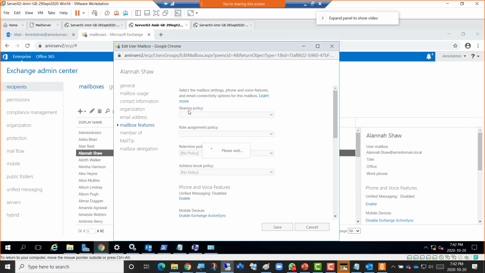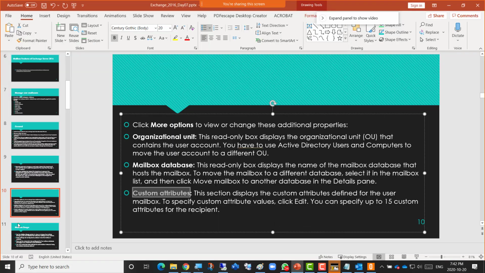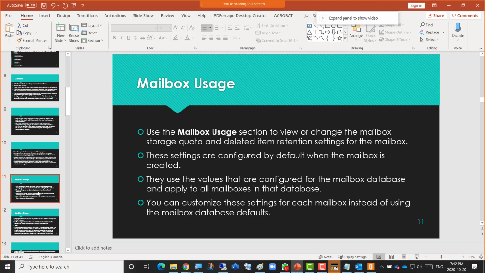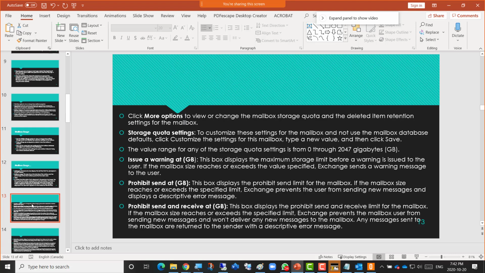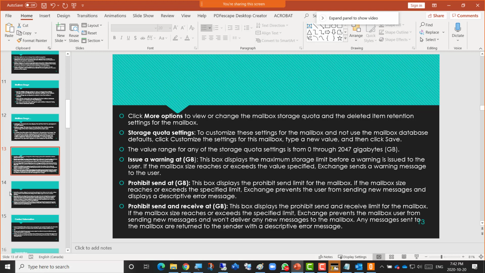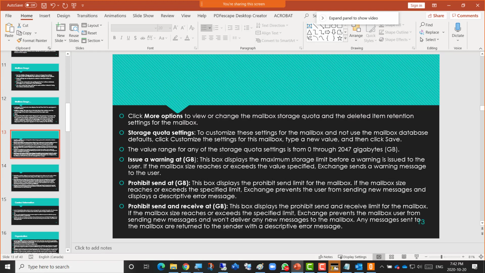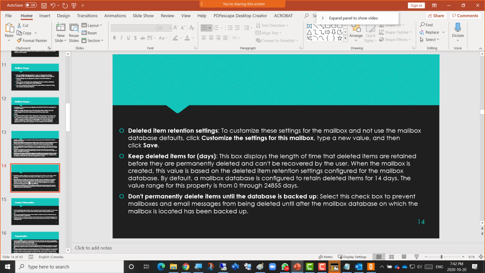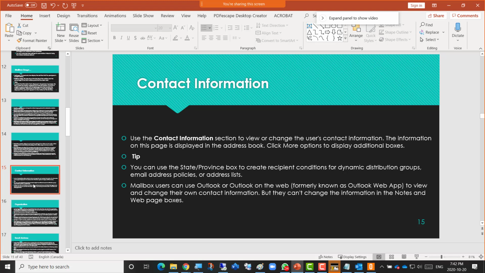I'm going to go for mailbox features. That's where a long list of features is, and that's mentioned in this slide as well. Mailbox users we just talked about. Then there are more options. We talked about storage quota settings: issue warning at GB, prohibit send at GB, prohibit send and receive at GB. It's GB, gigabyte, right? And then there's deleted item retention. We talked about that: keep deleted items for days, don't permanently delete items until the database is backed up. So we talked about all this. It's in the slide as well if you want to read the definitions.